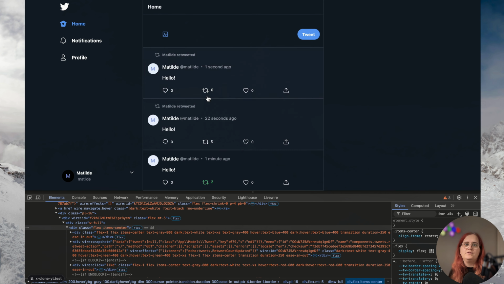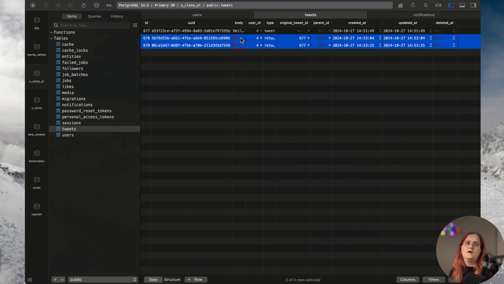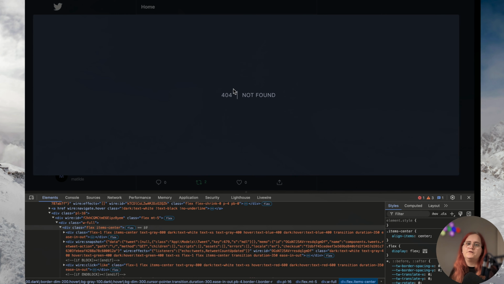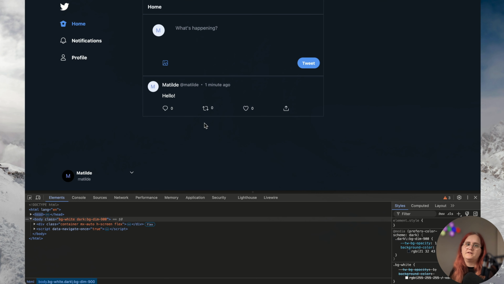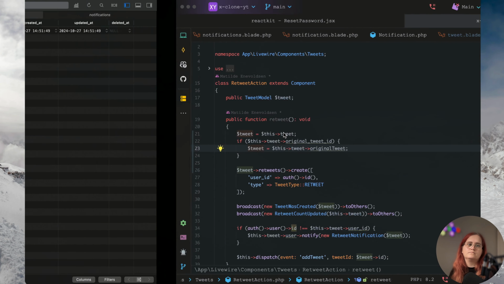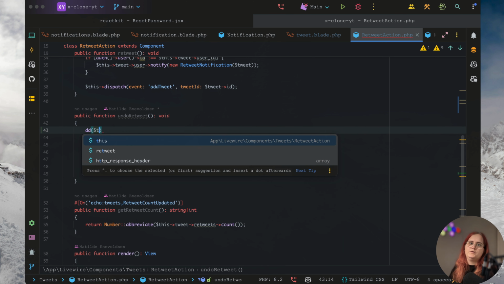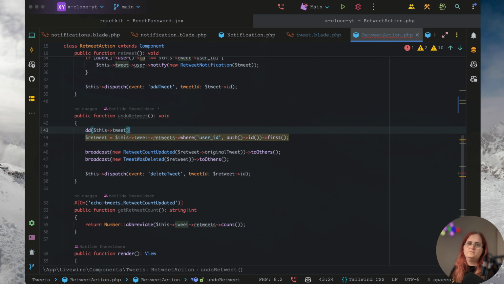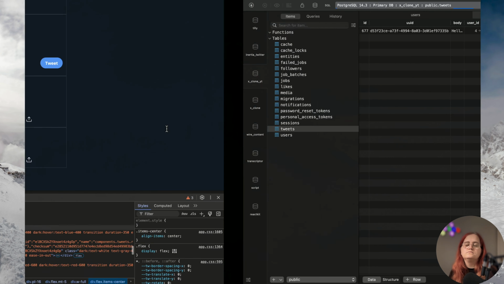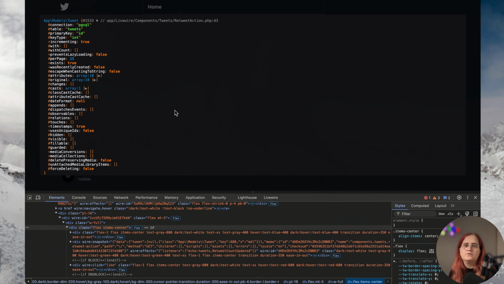And now we have 3 of them. So again, let's go ahead and delete these 2. But for the undoing of retweet, we can go ahead and fix that. So let's retweet again and fix that. So in here, let's tie them on this tweet. And let's see what happens when we click undo retweet.